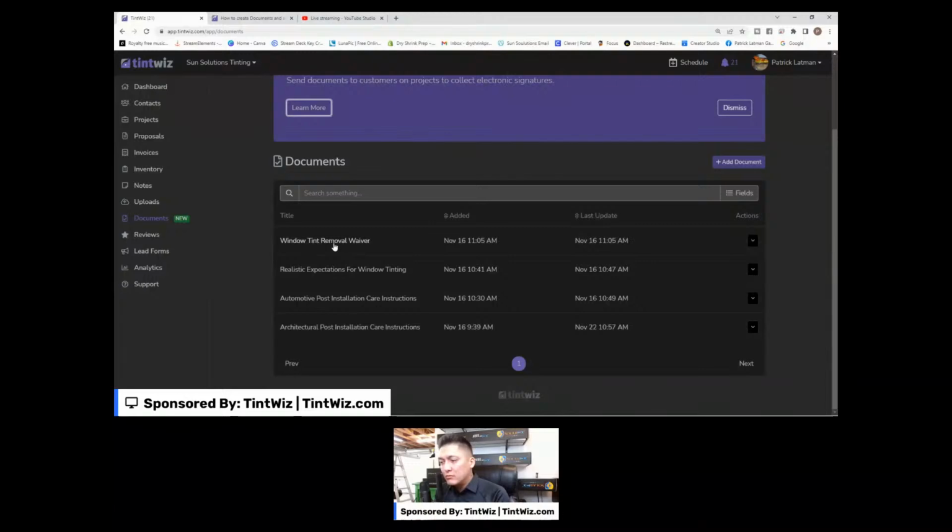I do have a window tint removal waiver. This is for them to sign prior to me doing any removals on window tint. I don't care if it's a back window, a quarter window, or an entire car. It doesn't matter. They get this and they sign it. And this one is more realistic expectations for window tinting. This is just what it says. It's a realistic expectations list. It's not something I need people to sign, but it is something that people need to be aware of.